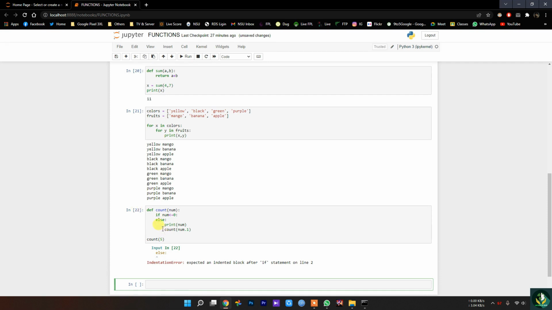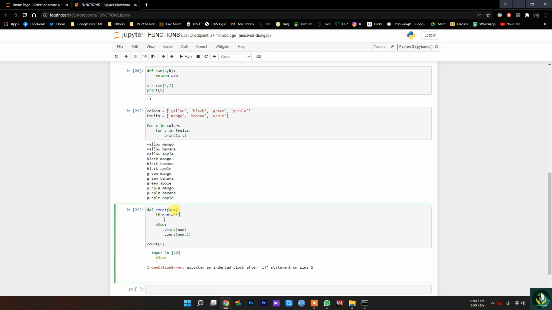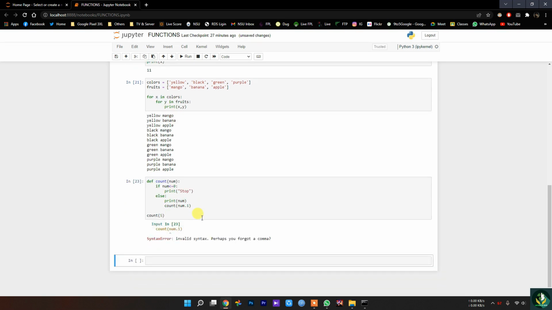Okay, def count(number), if number is less than or equal to 0, print. Okay, I made a mistake on one line, so I'll write it now. Stop. Else print number, print count. I think this is okay. Okay, another fault.